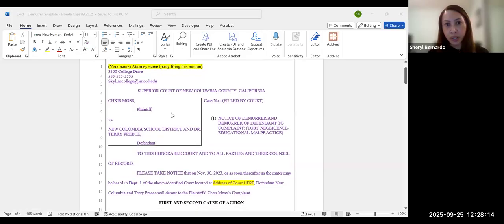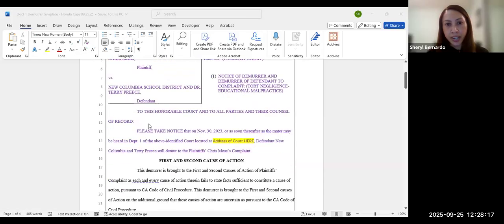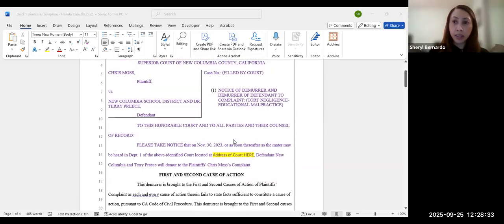It has the same pleading paper. It has the caption on top, right? And this section above, you really don't have to change anything. It's to this honorable court and to all parties and their counsel of record. Please take note that on November 30th, 2023, there may be a matter heard in Department 1 at the address here. So normally the party asking for the hearing, which in this case would be the defendant, the defendant or defendant's counsel, will have to go online and see when a demurrer hearing is available, right?